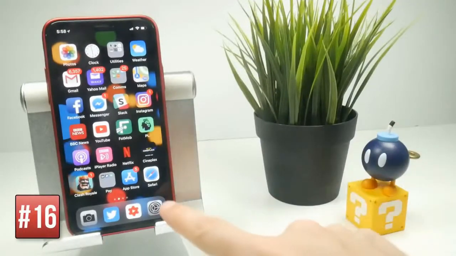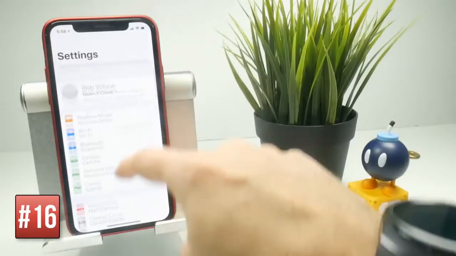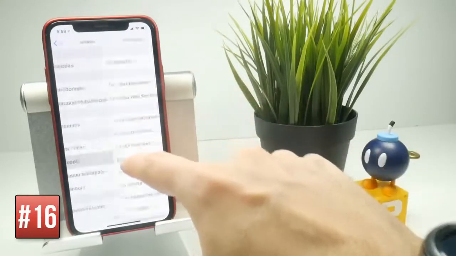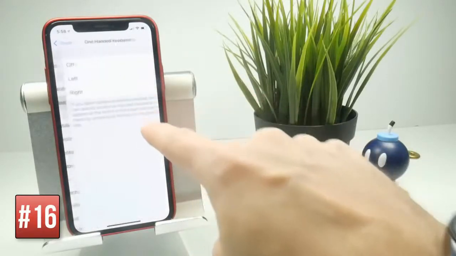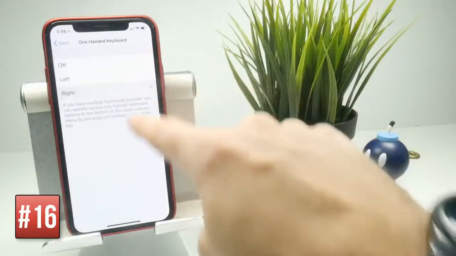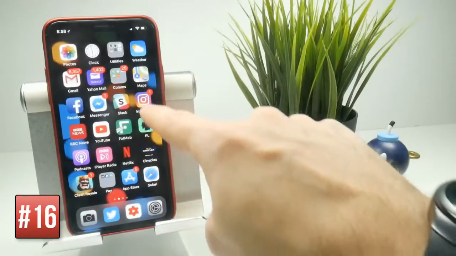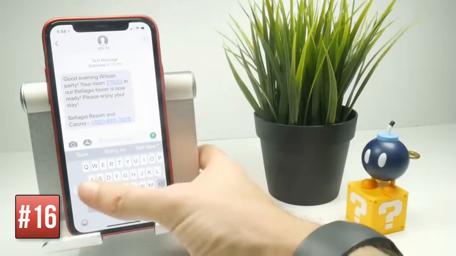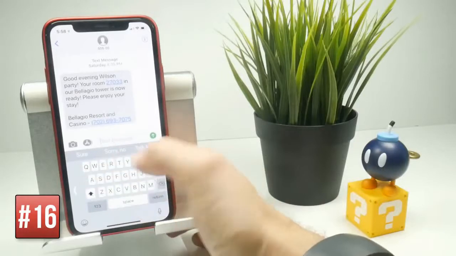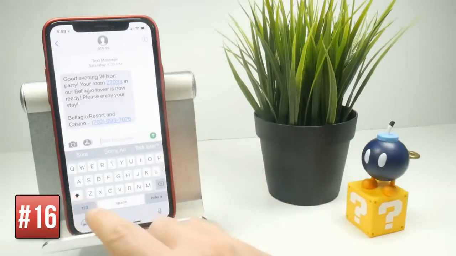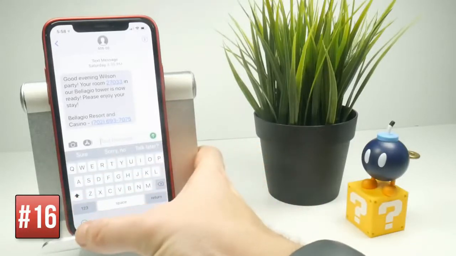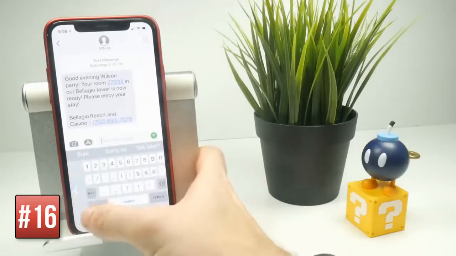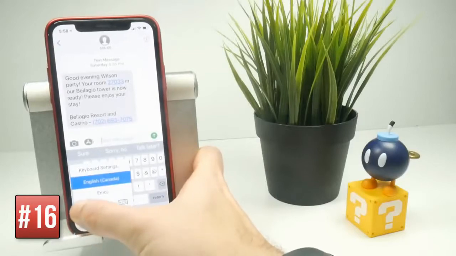If you're struggling with the screen size and the size of the keyboard, you can change it by going to General, scrolling down to Keyboard. You have a one-handed keyboard. You can turn it on for left or right. I'll turn it on for right, and then we will go into some text. The keyboard has moved slightly to the right now, so I should be able to fit it easily in one thumb. You can shift it off by tapping the arrow, but then you can also long press on the emoji at the bottom, and then you can turn on for left or right-handed keyboard just there.